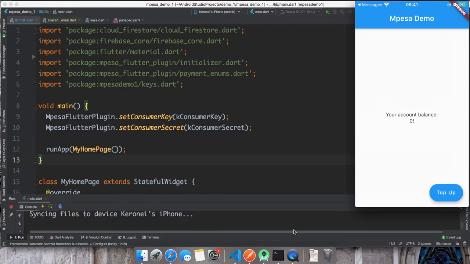So here is a complete setup for M-PESA implementation in Flutter. It's a bit sketchy, but let's do this and see how it's going to roll. So we'll start with top up. I'll press the top up button.